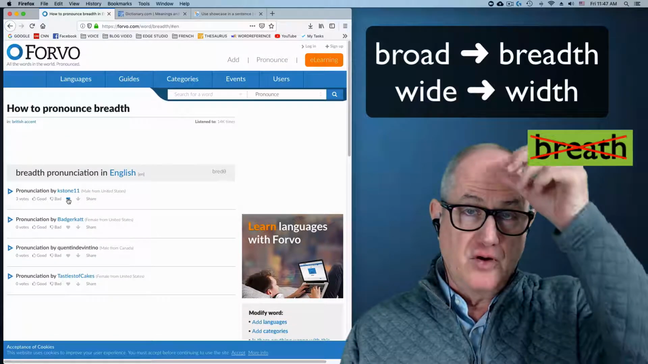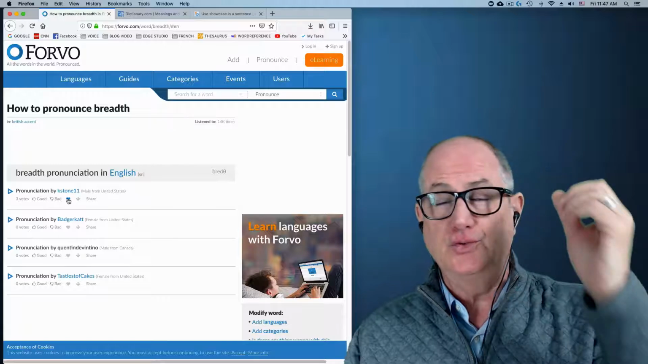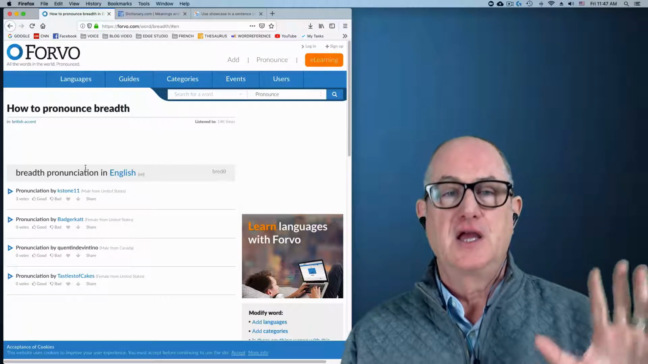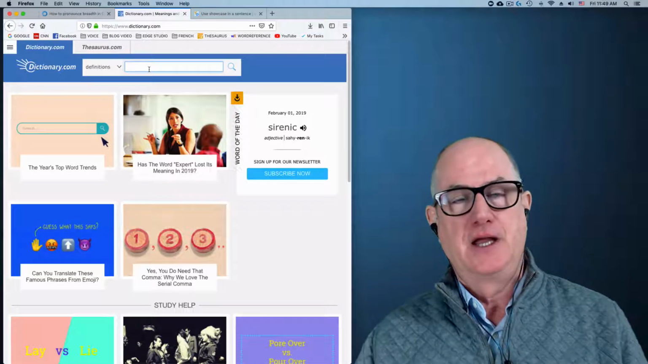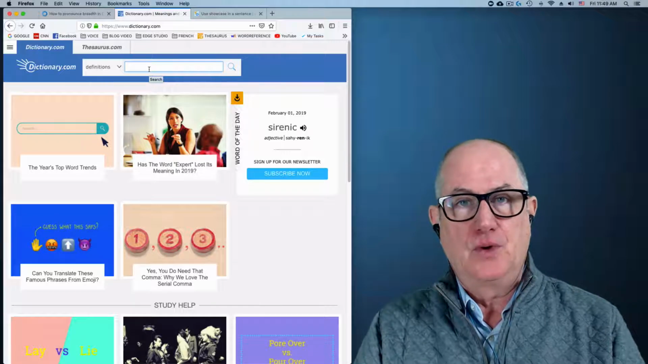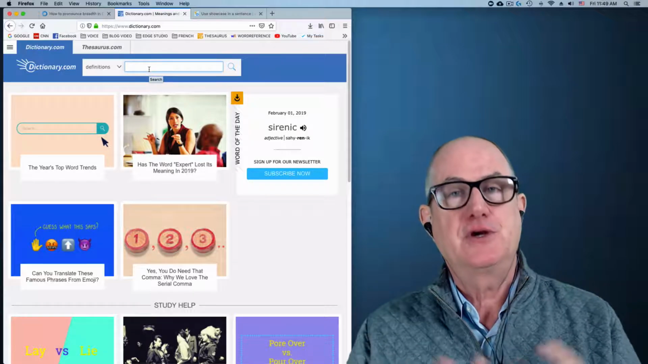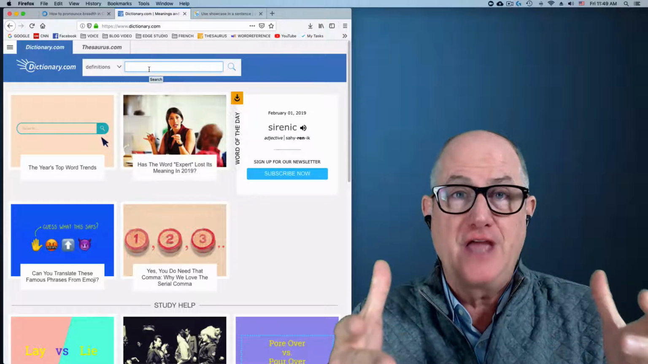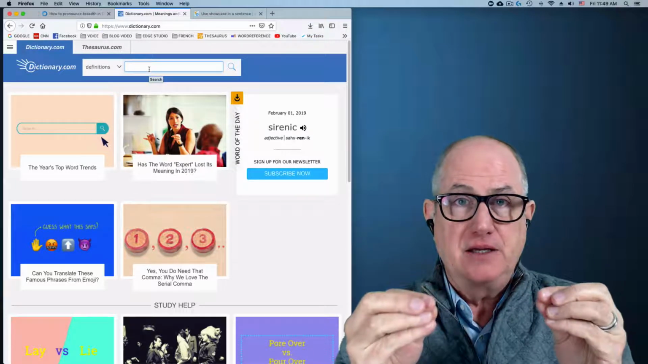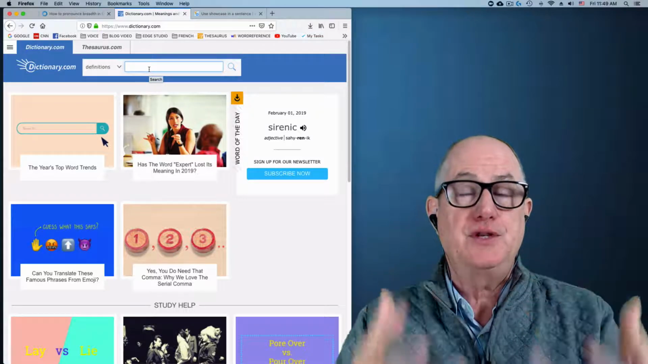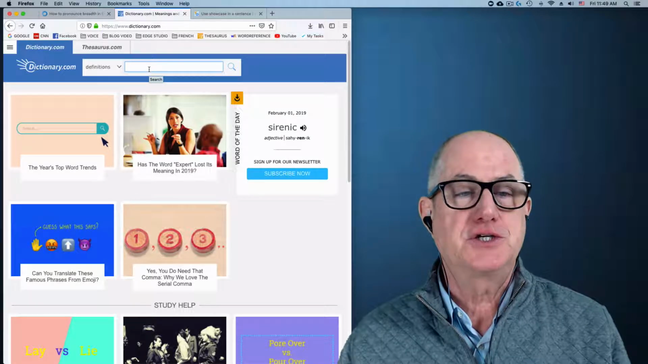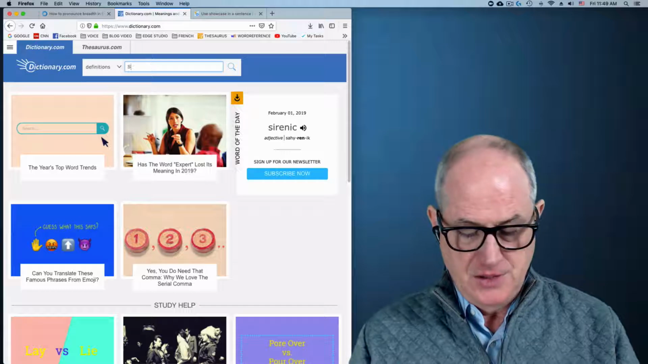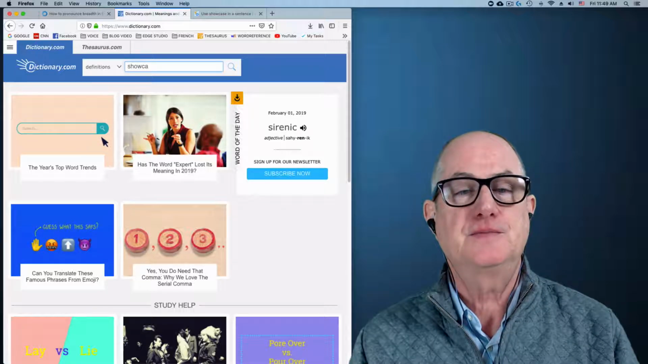So this is where Forvo can be a powerful tool for pronunciation purposes. I wanted to show you that one. Another site that I want to show you, which can be very useful when you're trying to understand more in greater depth the meaning of a word in English and how it is used in English, is dictionary.com. So we'll type in showcase here.